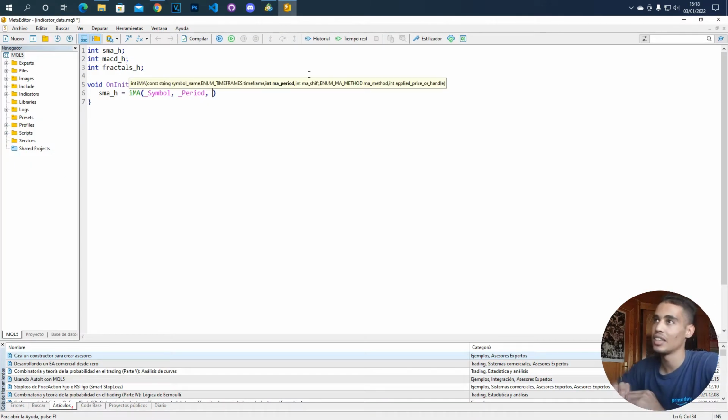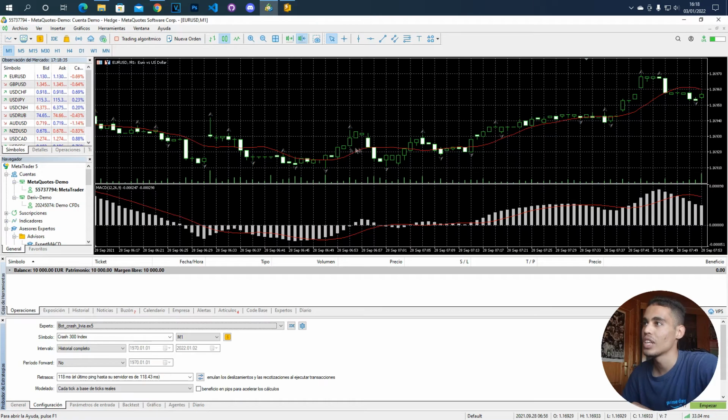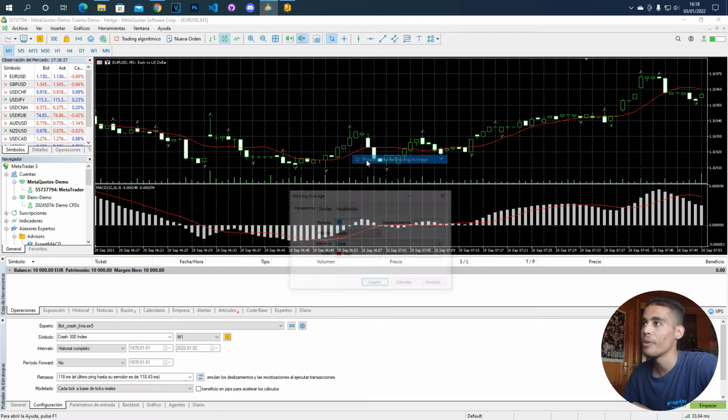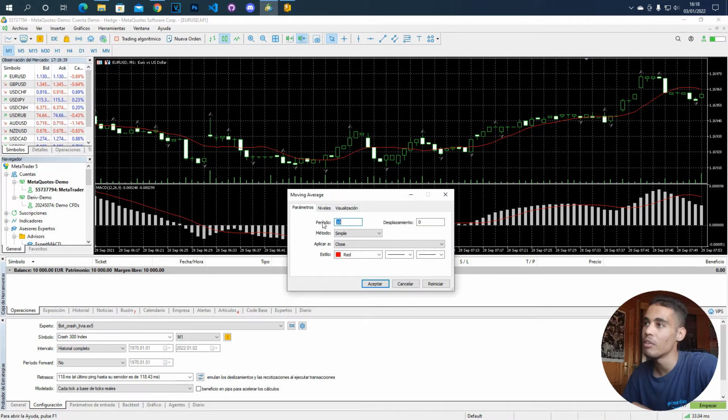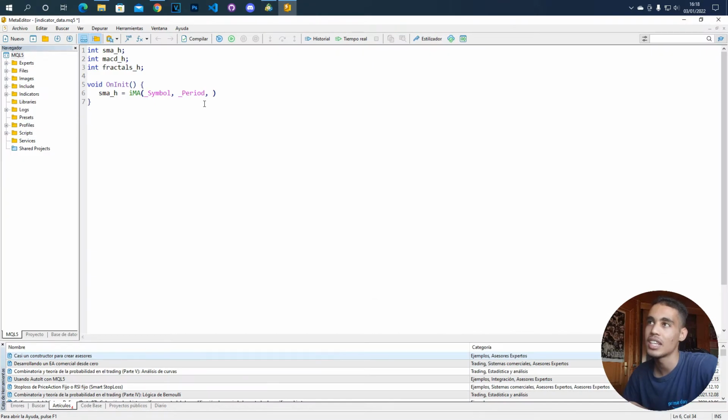So having that, now we have to put all the information related with the moving average. So for example, here, if we go to the moving average, we can see that here we have a period, a shift, a method which is simple, EMA, etc. And on what do we want to apply this. So all this configuration must be put inside here.